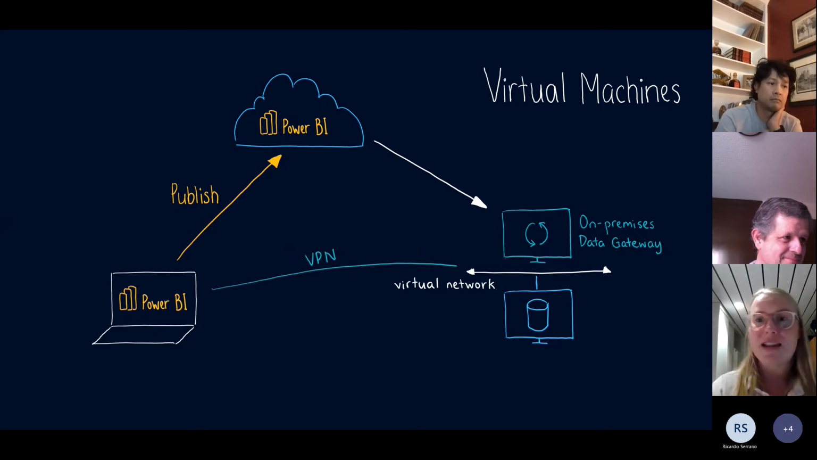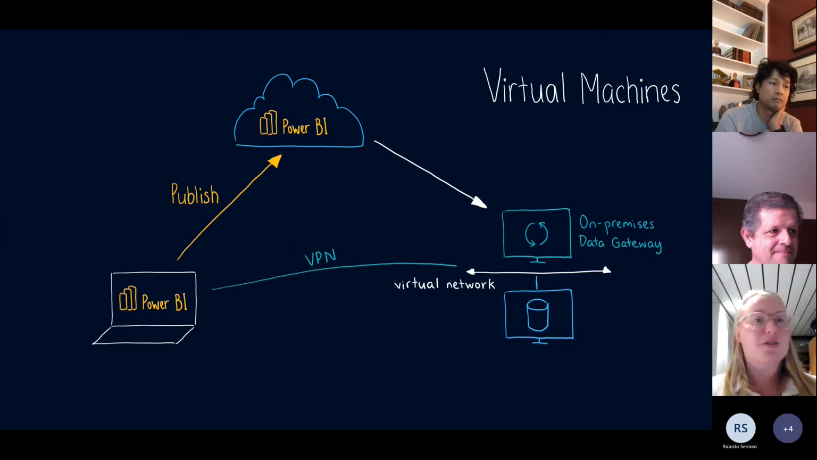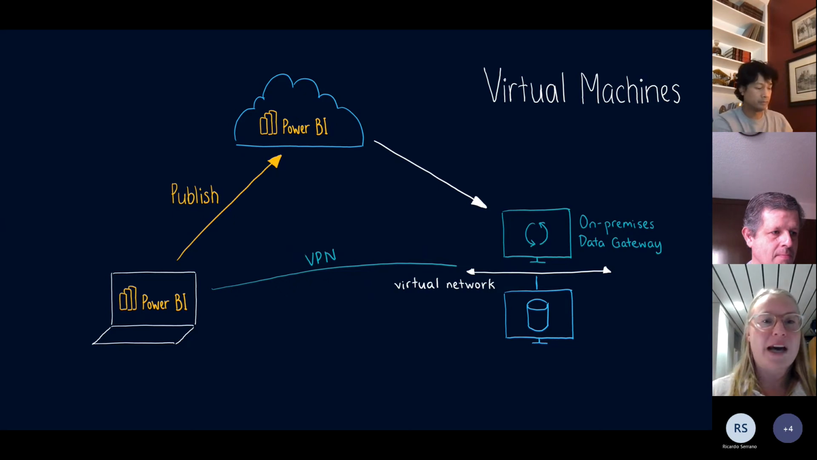So there could be many things installed on that virtual machine. It can be a Microsoft SQL Server, it could be a PostgreSQL, whatever you find a connector for from the Power BI connectors. So still we have the same pattern architecture-wise, where we need this data gateway in place to make it function.